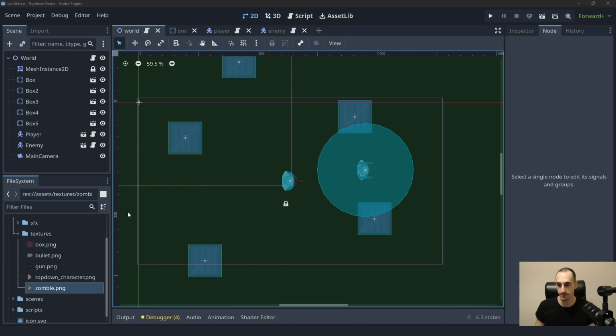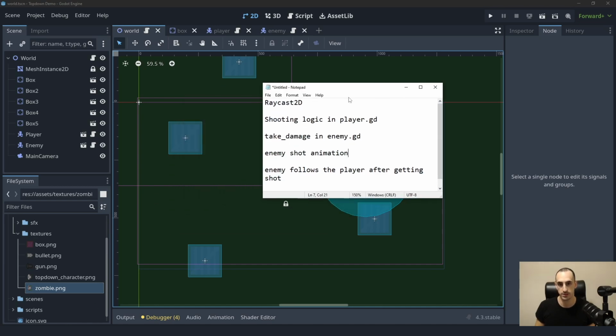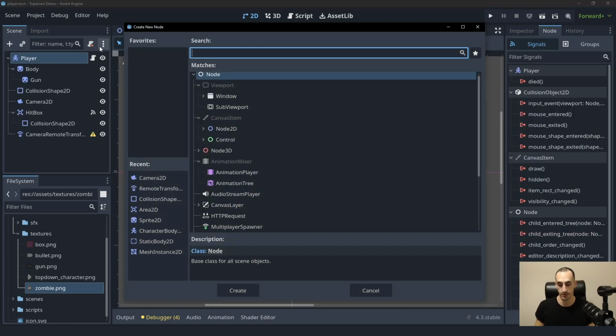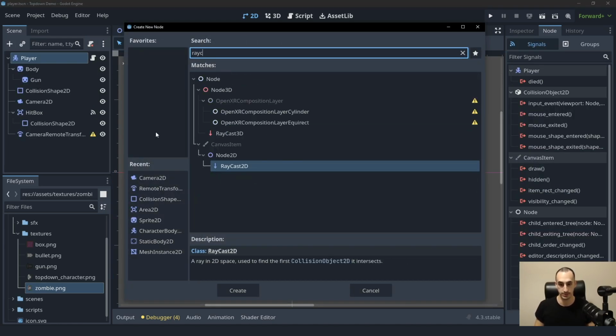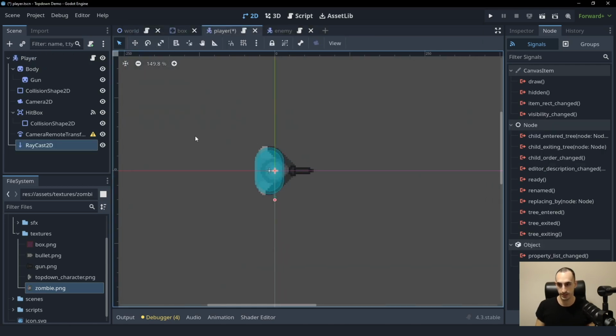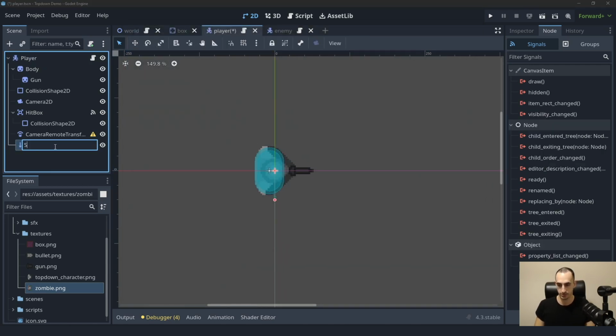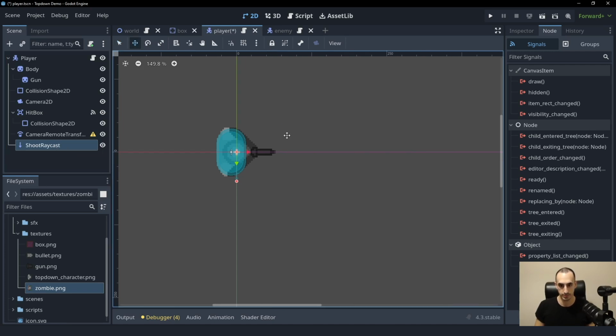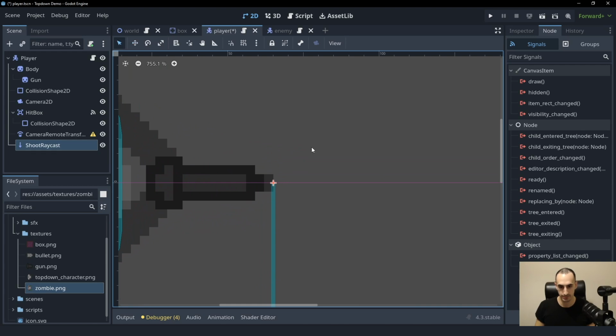Okay, first of all, let me take a look at my notes here. So first of all, obviously, we're going to create the raycast in the player. So let's go into the player. Let's create a new node. This is going to be a Raycast 2D. We can rename this to be something like ShootRaycast. And then we're going to place this at the tip of the gun. So just at the tip.